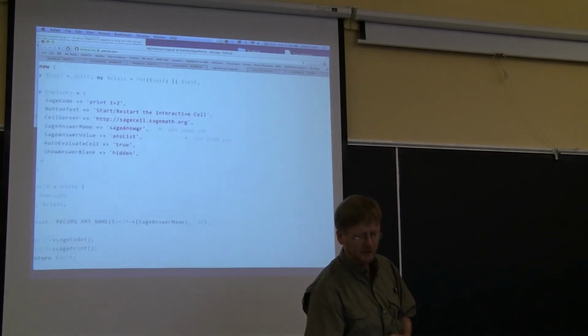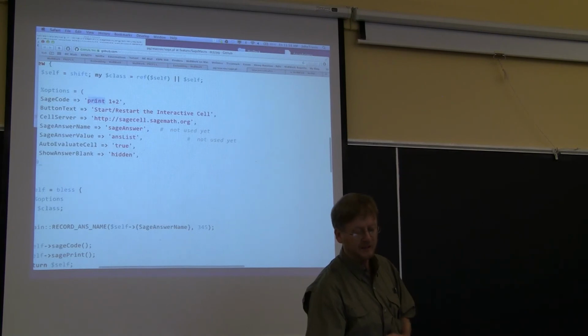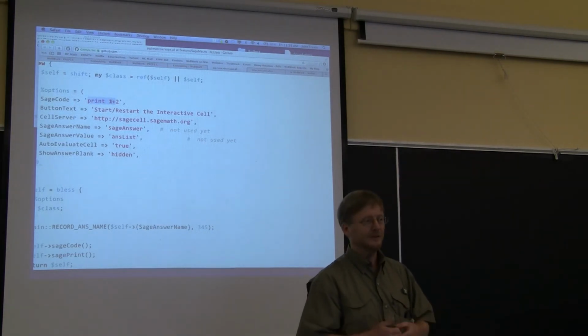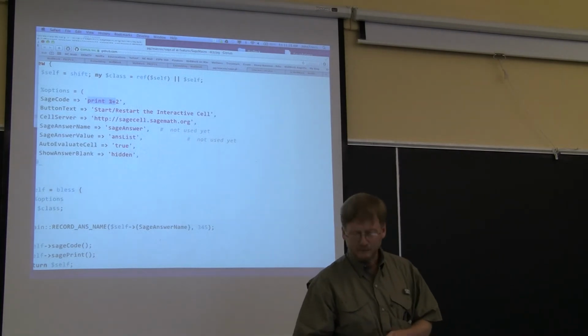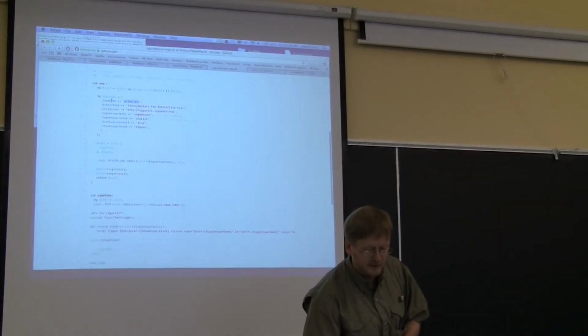Oh, by the way, if you do nothing and just call the Sage cell, if you don't give me code, technically you're going to print 3. So I guess technically you don't need any parameters, but nonetheless, you probably will want to.